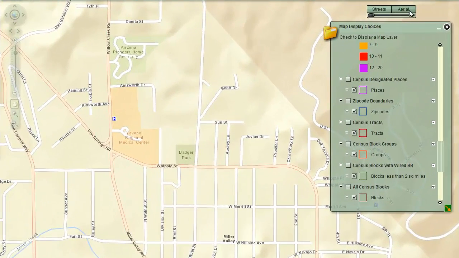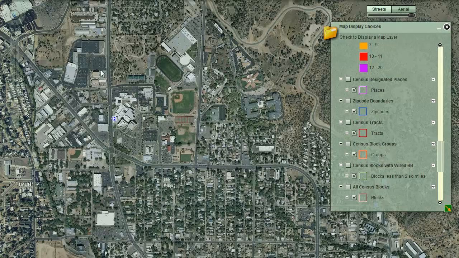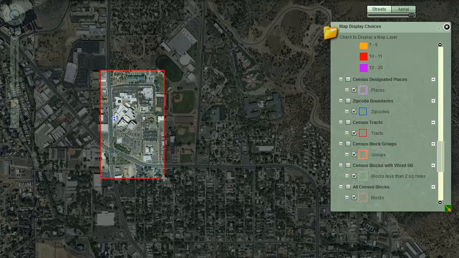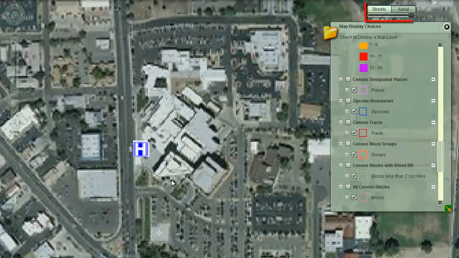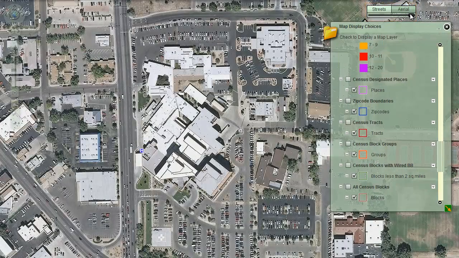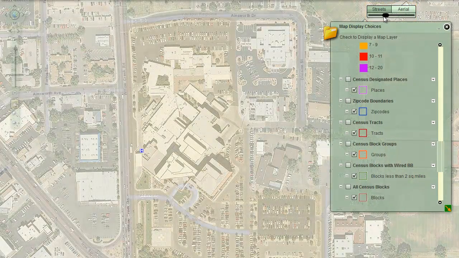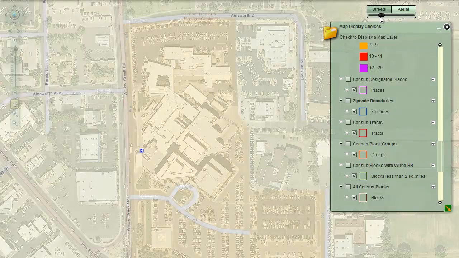Switch to the aerial base map. Zoom in closer to view the details of this regional medical center. Gradually fade into the street's base map, where you could read the street names, as well as view the aerial image. Turn on the All Census Blocks map layer.